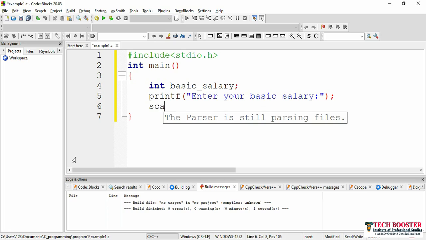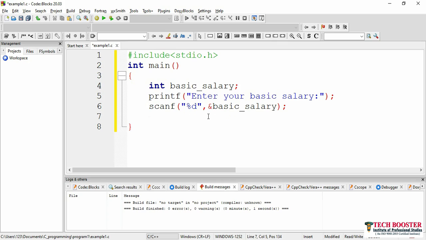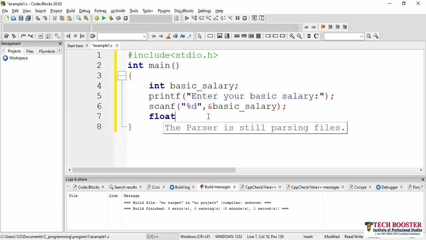Now let me consider scanf, %d, address operator and then basic salary. Now let me consider my home rent allowance. Let me consider it as a floating value, float HRA is equal to 20% of my basic salary. So 20% is basically nothing but 0.2 into your basic salary.